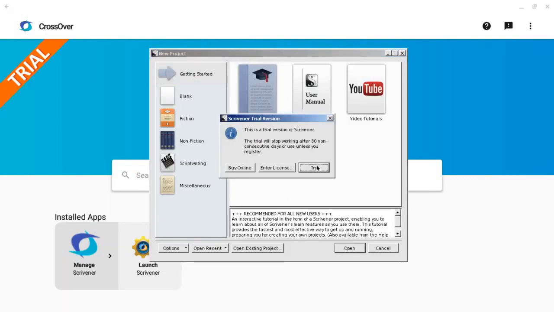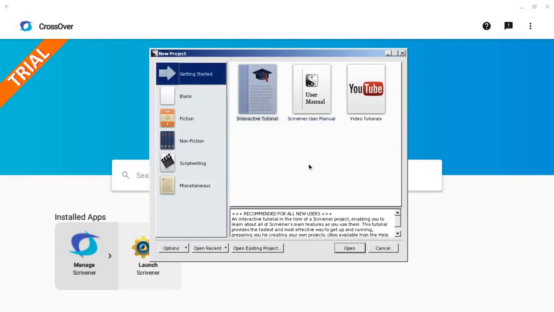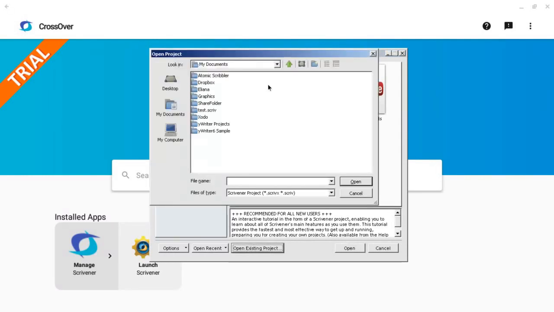I'll go ahead and try. If you have a license key, you can enter that here. As long as you have an internet connection, that will just go right through. So we'll do try, and I'll show you here. We'll open an existing project.